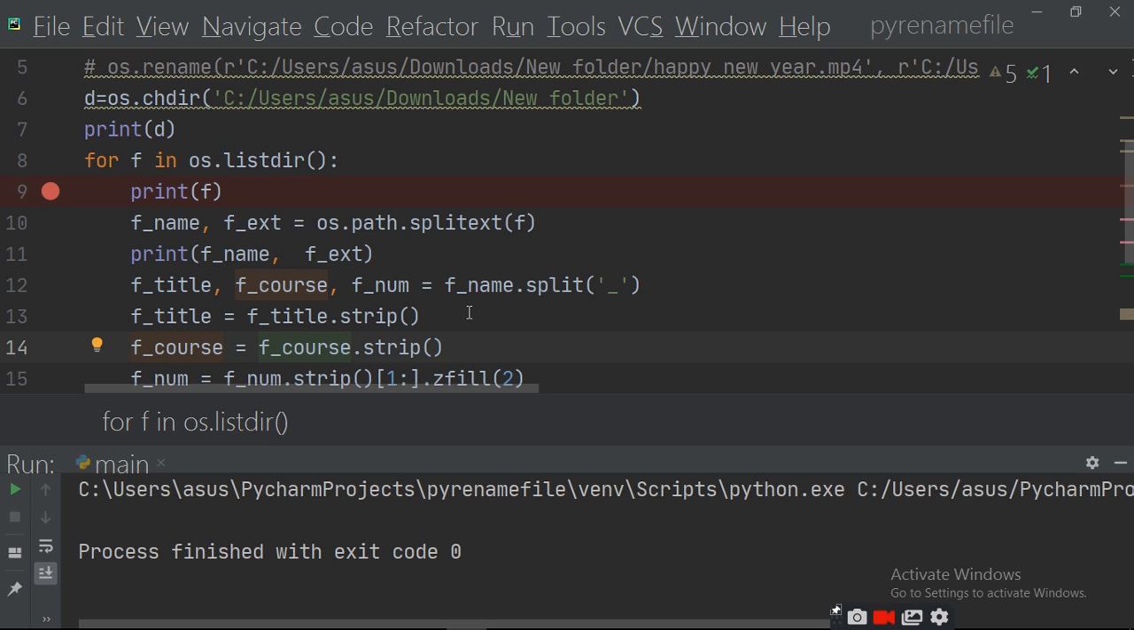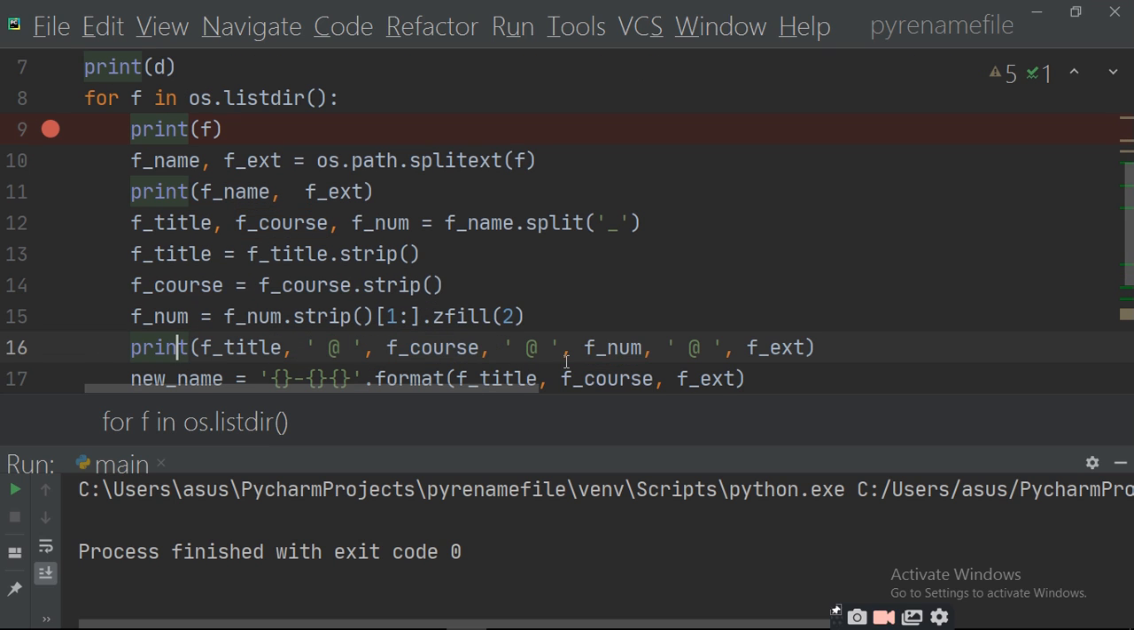If there is a space, then F course. It will give the title, then F course, then F number of the file which I have given in the file. Then fnum equals fnum dot strip. Now you strip the number, and then you fill two zeros before the number. So giving this command, it will give the 20 before the number.